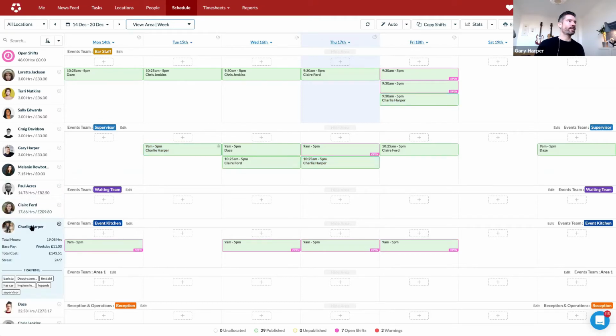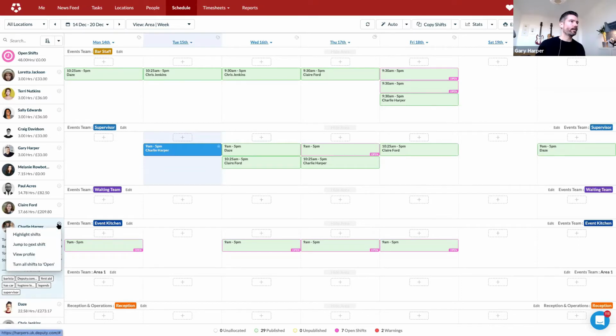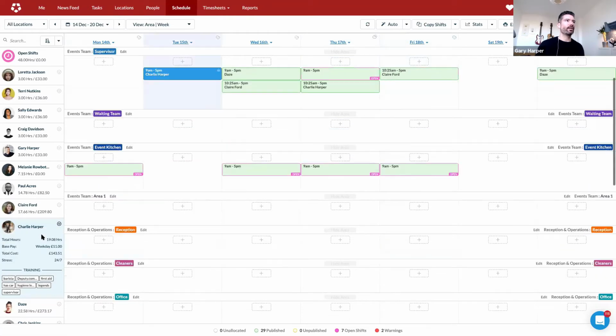So that's pretty handy. And then you can cycle through their shifts as well. If you lose it for whatever reason, you click on the little drop down, highlight shifts, and then you can cycle through them with the N key. So if I highlight them there, you can see Charlie's, and if I press N, it goes to N for next, and it cycles through them like that.